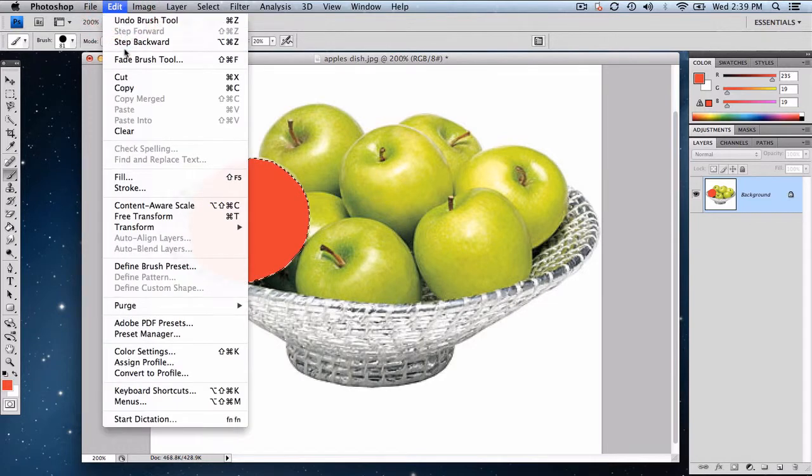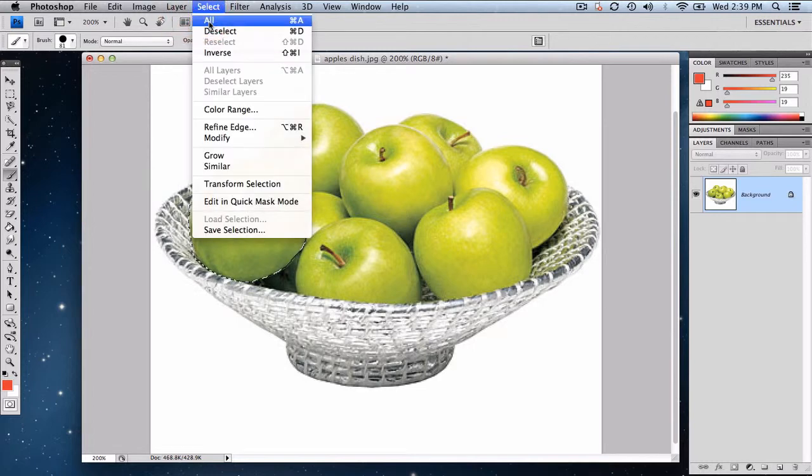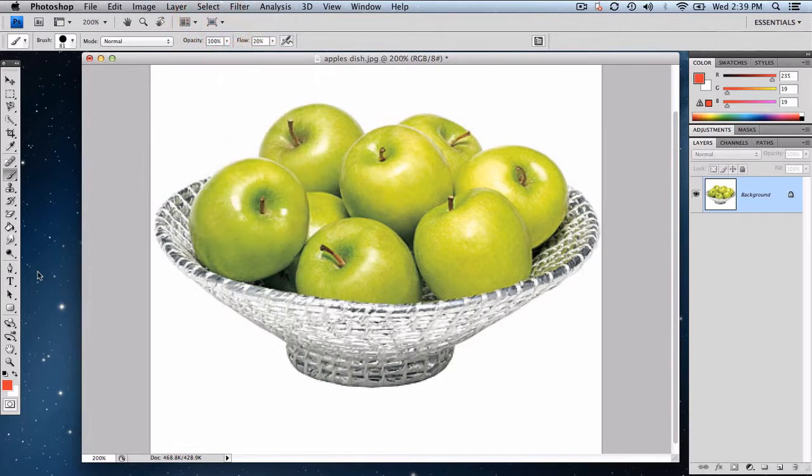Alright, so I'm going to go to Edit, step backward twice, and then if I ever want to get rid of something that's selected, not only when I use this tool but any tool, I can go to Select and choose Deselect. Okay, I'm going to use the Magnetic Lasso Tool again, and I'm going to highlight this apple.